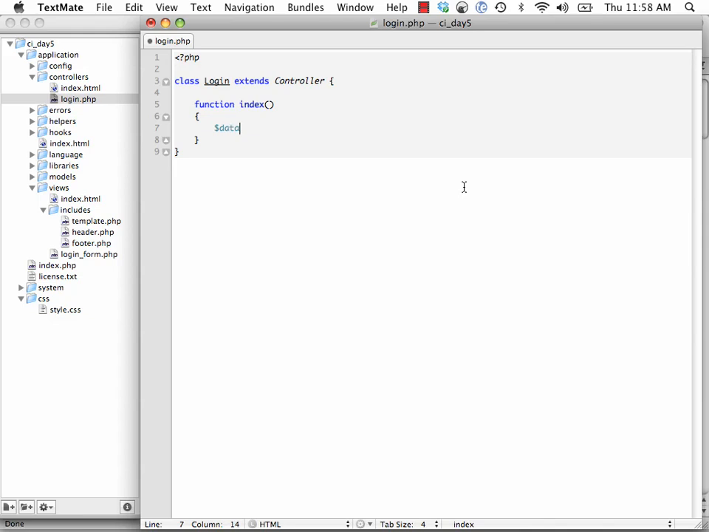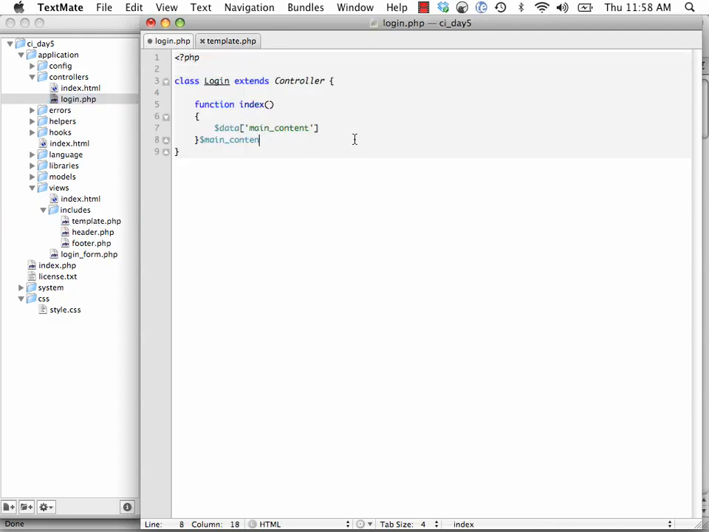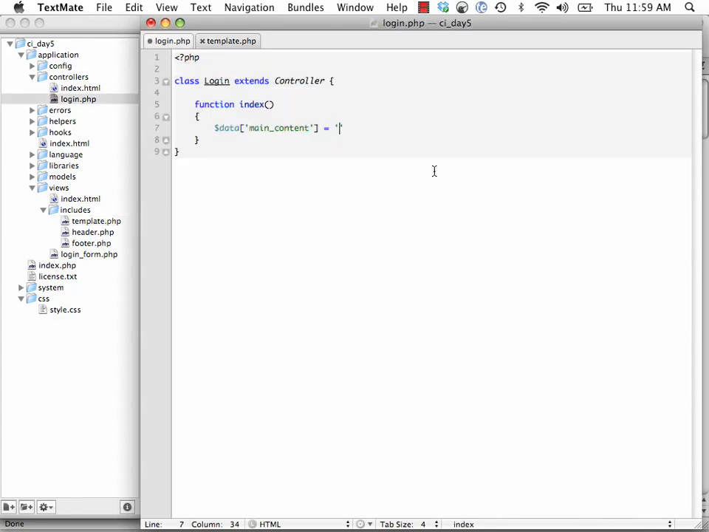So we're going to do data, and we're going to create a new key, and it's going to be called main content. Remember, when we load a view, the keys are turned into variables, so that will be turned into main content, which is what we are loading from our template. Just want to make sure you guys understand this. That's what we're loading right there. So all we need to do now is set this equal to the view that we want to load, and that makes it dynamic because the template can be loaded for anything, and all you have to do is pass in the correct view that you want to load there, and you don't have to worry about the header or the footer. It's pretty cool.